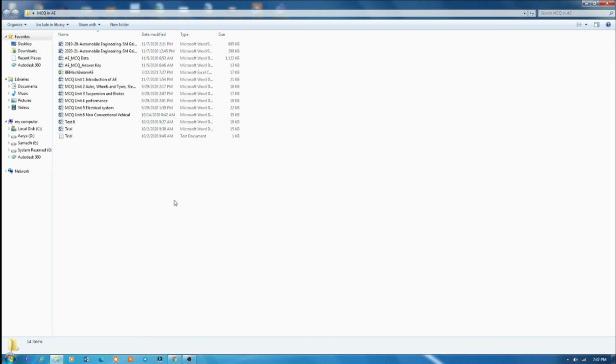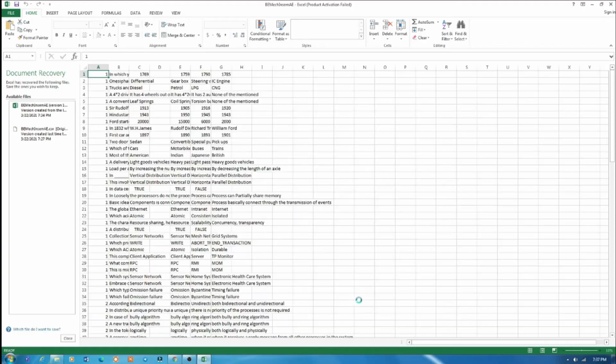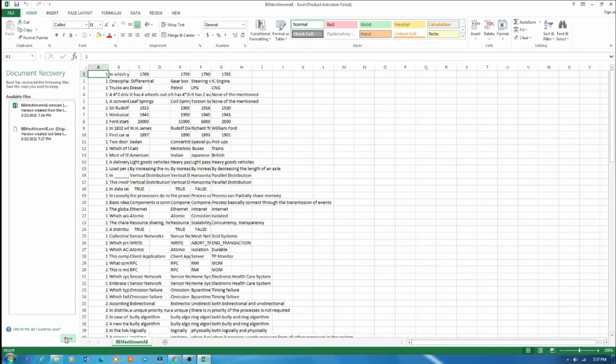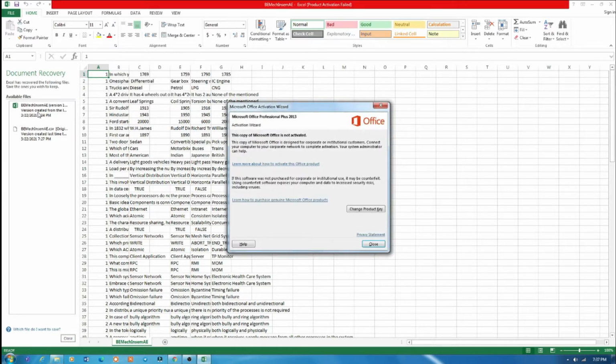Hello friends, today we will see how to create a .csv file with multiple difficulty levels, such as easy, moderate and difficult questions. Before that, I will show you my Excel sheet which is without difficulty level.